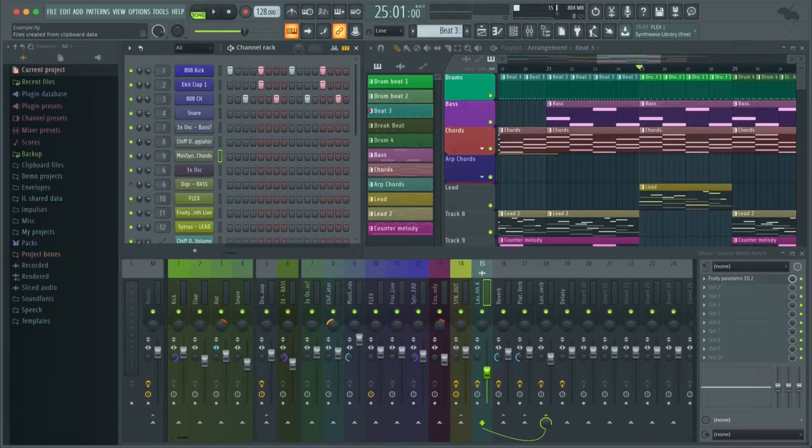Hello and welcome to this lecture where we're going to be looking at a brief overview of the interface in FL Studio. So we're going to quickly have a look at the channel rack, the playlist, the mixer, piano roll and browser. As FL Studio is slightly different to other digital audio workstations, I'm just going to briefly show you the layout of this software.